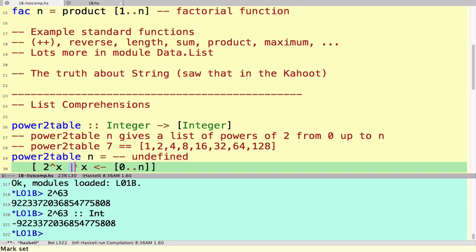So this vertical bar separates the things that we're building from the things that we're going to use to build it. And this is usually called the generator. And this symbol here just means we're going to take x from this generator. So x is not mentioned anywhere. So this x here is like the parameter. x is not defined somewhere else in the program. This is where x comes from. So we're giving a name to the numbers that we're taking from 0 to n, calling it x. And for each of those, we're going to produce 2 times x.